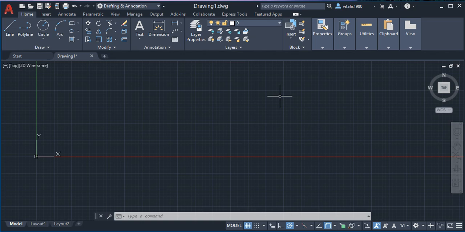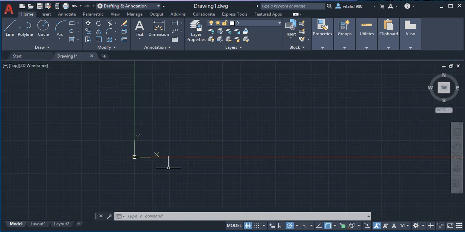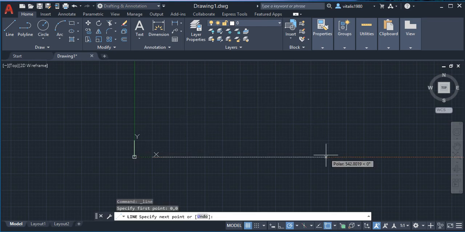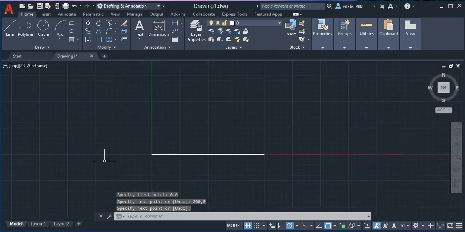So what I mean by this is that this is our origin. If I start the line command and type in 0, 0 to start from the origin, I can say, okay, let me draw a line of maybe 200 units length, a horizontal line. So let me just provide a 200 by 0 coordinate, and I'll get my line, which is this line.